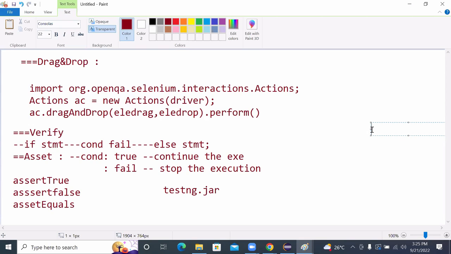And then you got the Chrome browser. After that, verification, and then mouse over, and then frames. After that, alerts, and then keyboard actions. After that, drop down, and then wait statement, and then file upload. After that, JavaScript executor, and then window handlers. After that, web table, and then screenshot, and then drag and drop.